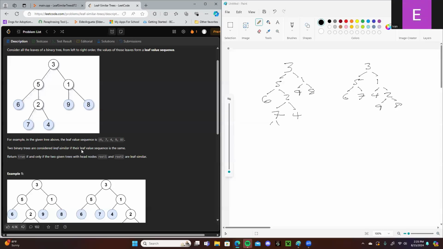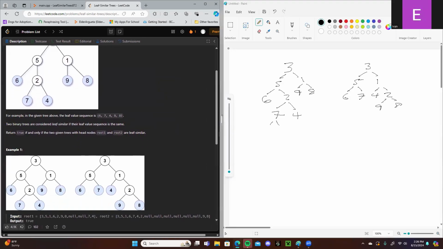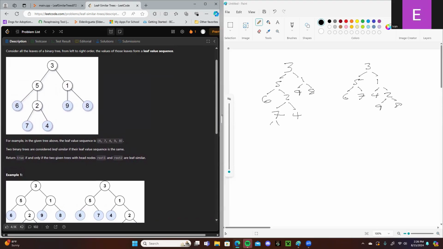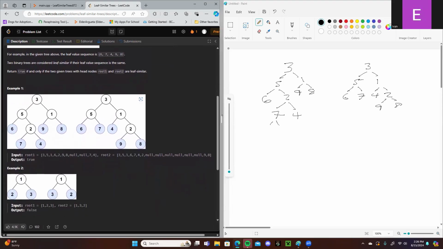Hello. I want to go over this LeetCode question that I did today. It involves finding if the leaf nodes are similar within two trees. So what we're doing is comparing two trees and then finding out if the leaf nodes are equal to each other, and if it's in the same order.